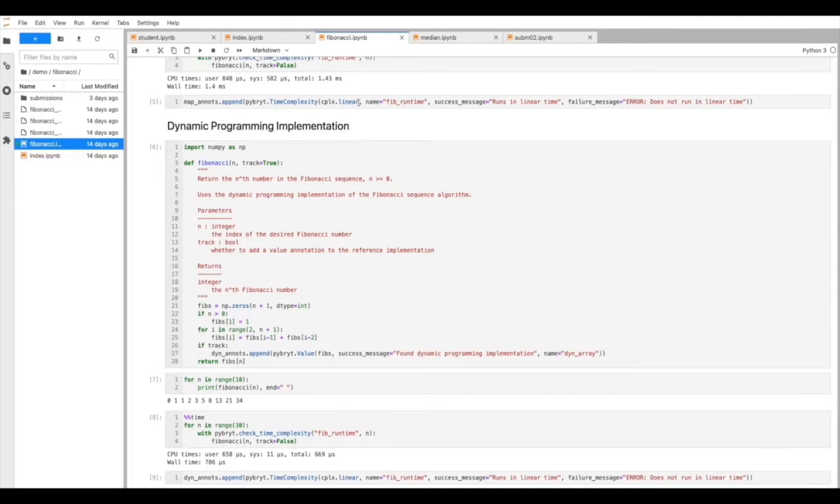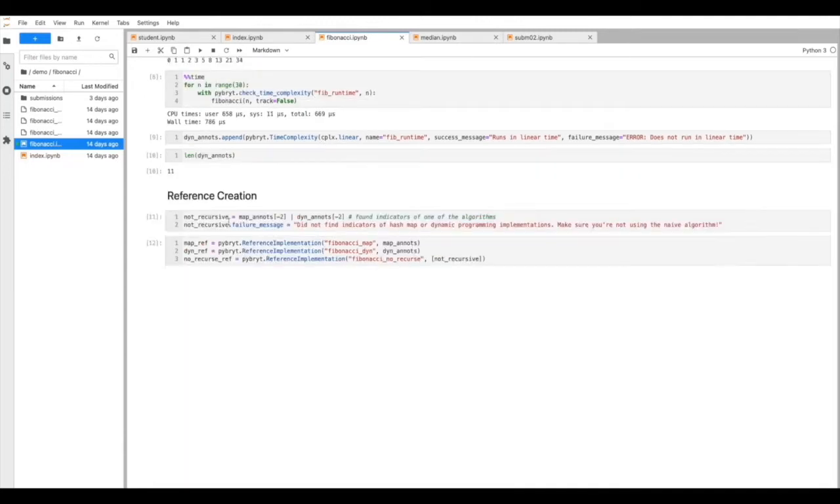We also add a second kind of annotation called the time complexity annotation. This is a Pyrobrite mechanism for asserting that a named block of student code runs within a specific runtime. In this example, we've asserted that it should run in linear time. Finally, we'll have a third reference implementation created.